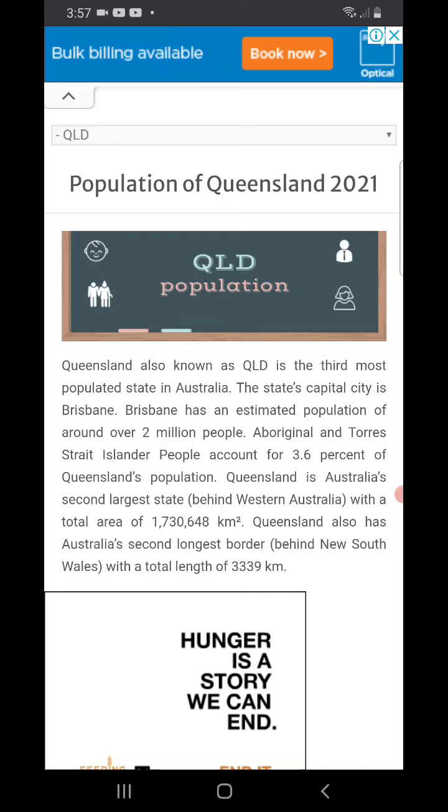Brisbane has an estimated population of around 2 million people. Aboriginal and Torres Strait people account for 3.6% of Queensland's population. Queensland is Australia's largest state, behind Western Australia, with the total area of 1,730,648 kilometres. Now, I'm not sure what that is. I will see if I can find out what that is in miles. I'll be back in a second.